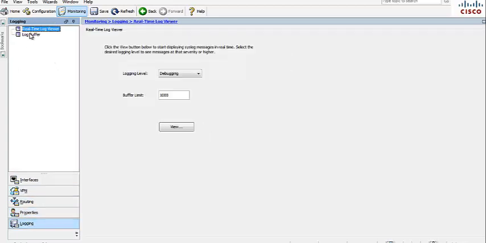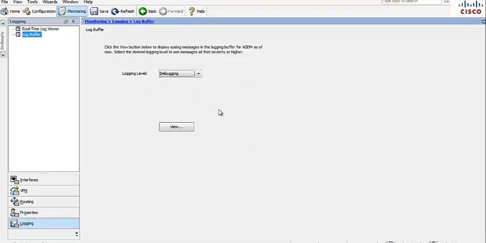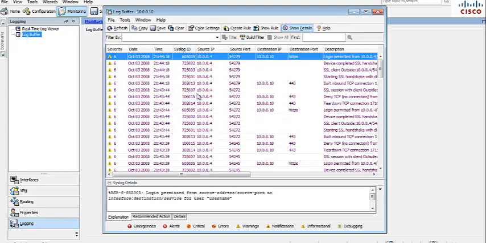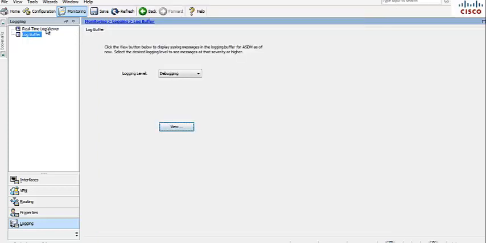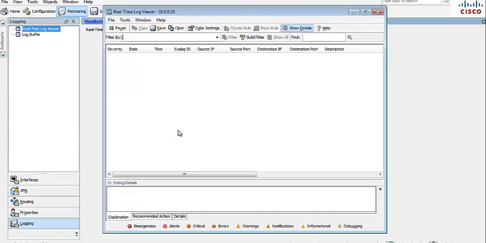And logging. Now logging, you can go into the log buffer and you can specify your own logging level that you want to trap by, or things that you want to see. And that's standard, just like logging on a router or whatnot. The buffer is going to show you old entries, things that have already been logged. You can also do what's called the real-time log buffer.